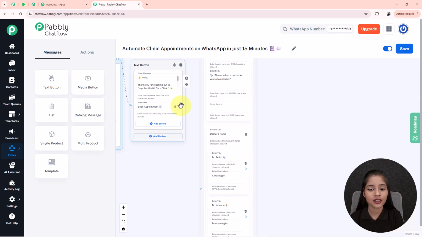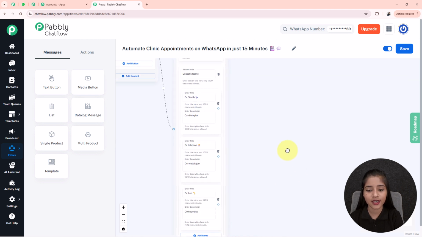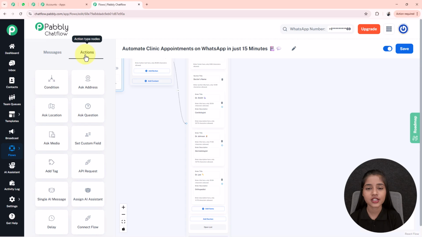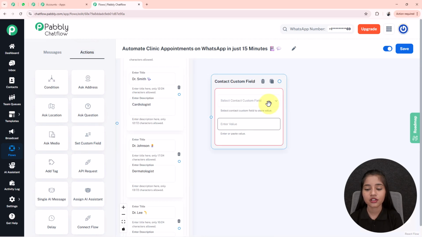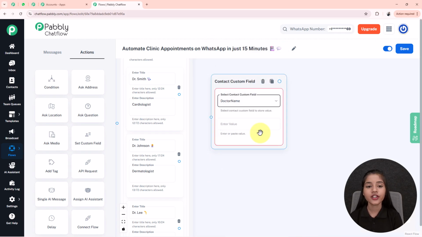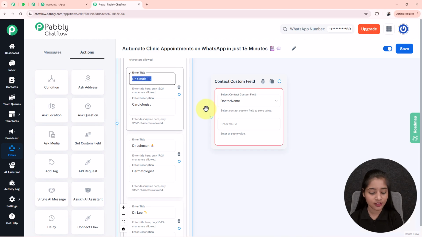After that I am connecting this circle which is present in front of book appointment to this message. Here it is connected. Now whenever my user selects the doctor name, my bot will reply to them. But before that, I am going to set one custom field tag. For that I am clicking on this actions option and taking the button set custom field. Drag this box here, where I am going to select the contact custom field as doctor name. After that, in this enter value box I am going to write Dr.